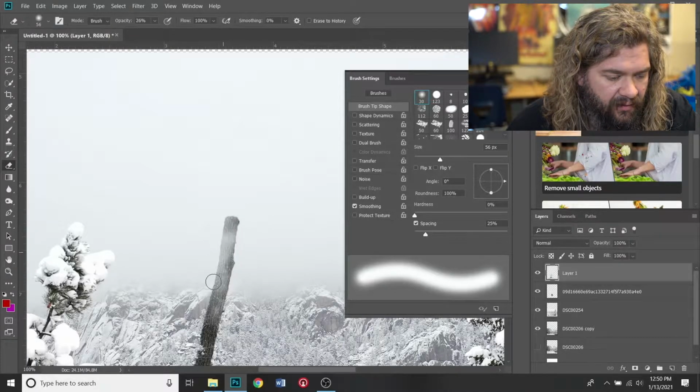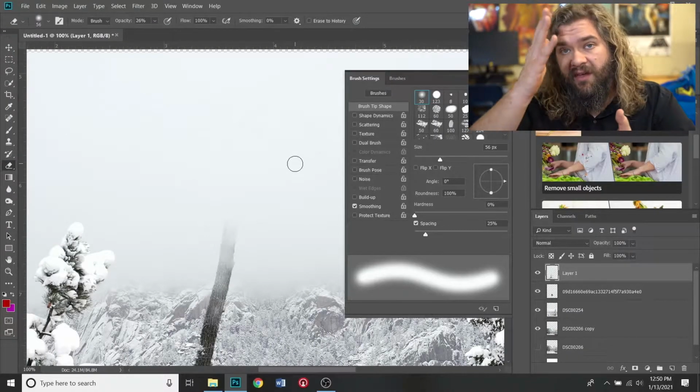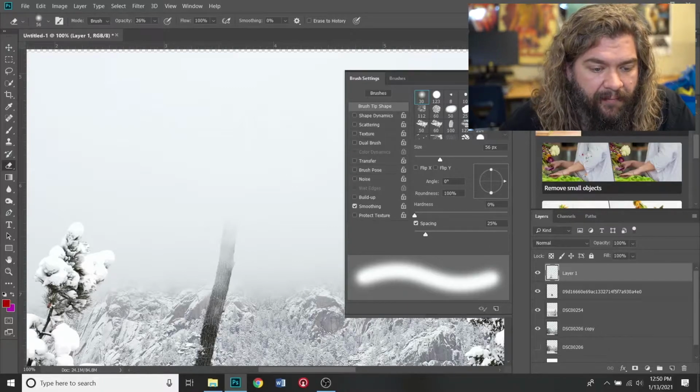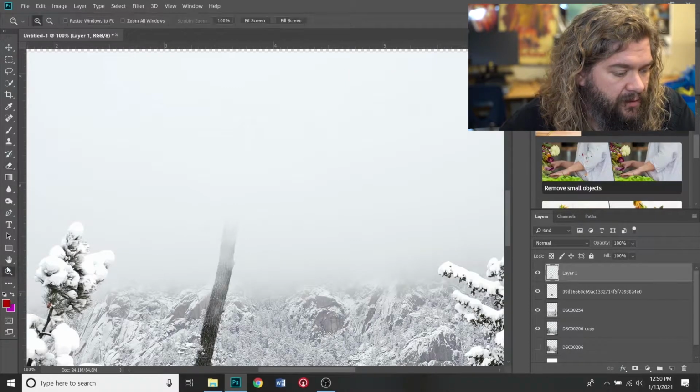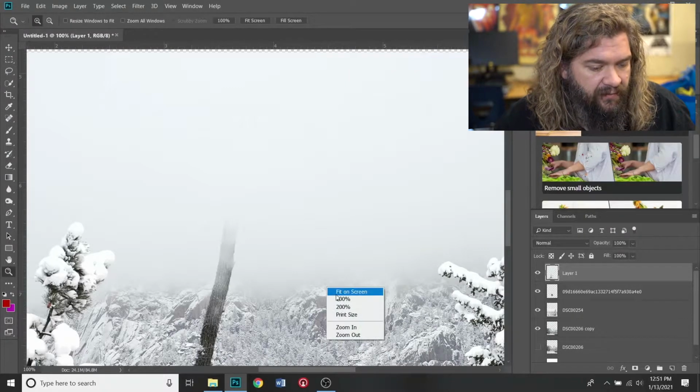So I'm going to kind of erase this away until it matches the fog that we've got. There we go. I just want a little bit. There it is. All I did there was thin that out, thin that out, thin that out. All right. So here we go. Right click, fit on screen.